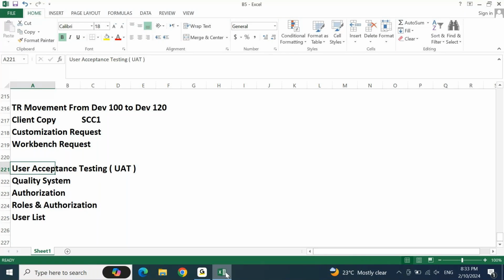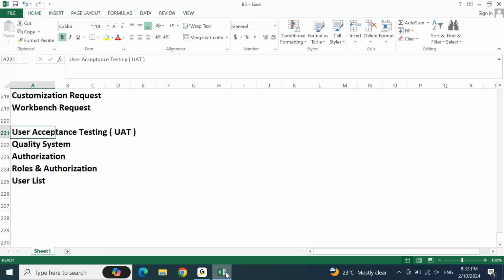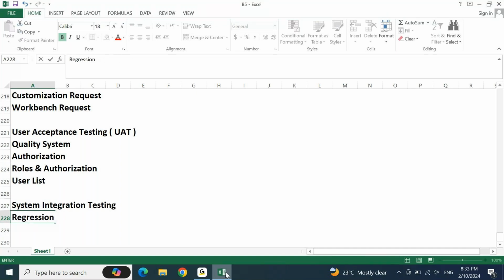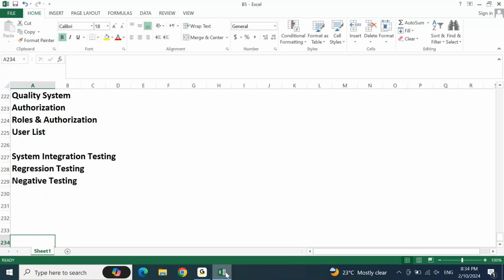Once your UAT testing is completed, you will find other testing. Within UAT, you will find other testings like system integration testing. You will have regression testing. You will have negative testing. There are different kinds of testing that we will be performing in any project to make sure that it is working fine, and there are no issues or problems that you will foresee once you move everything to the production system or the live system. Once everything is done, the next thing you need to do is make sure you provide training sessions.